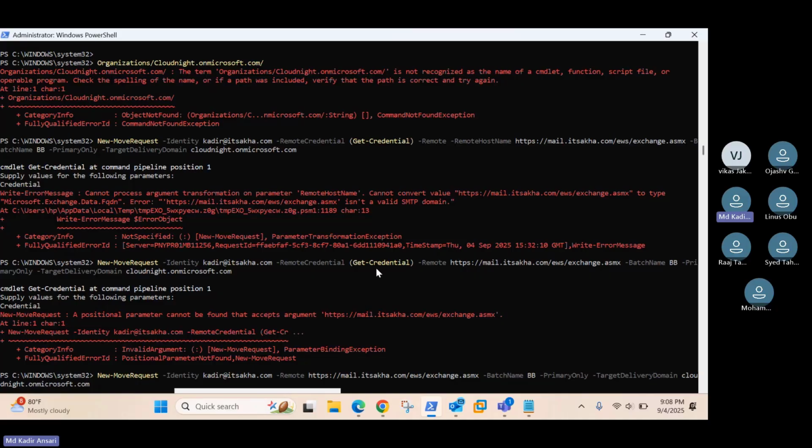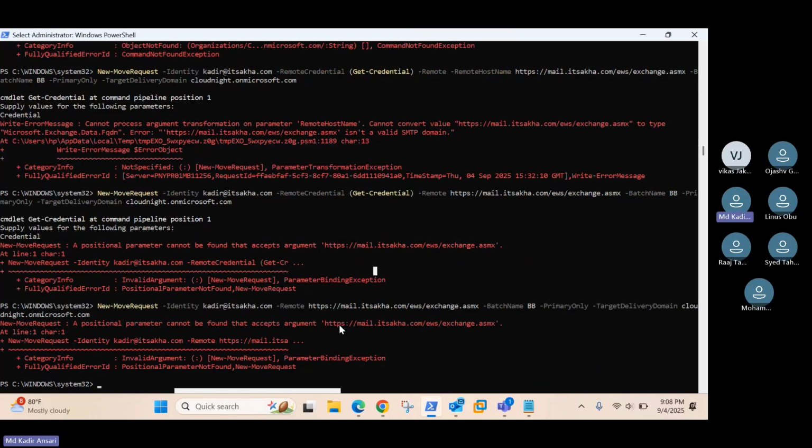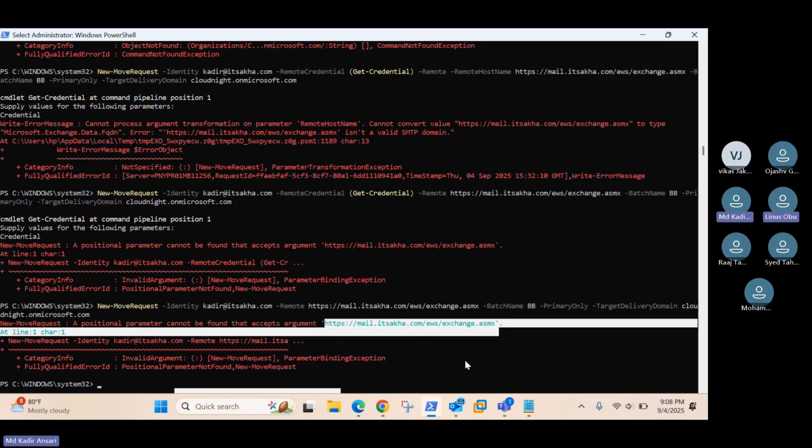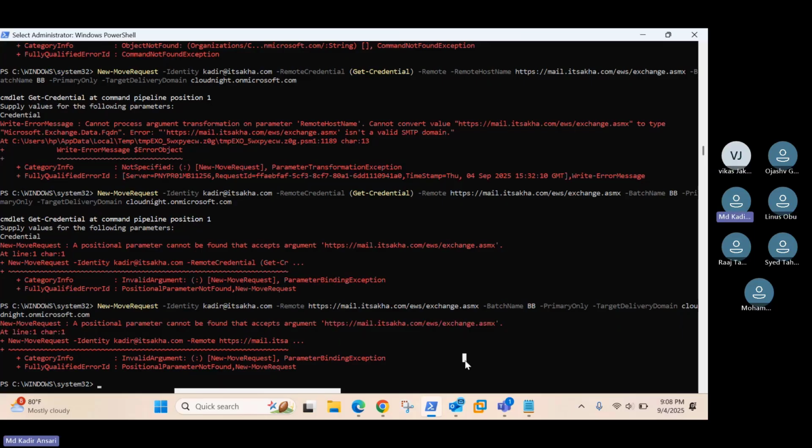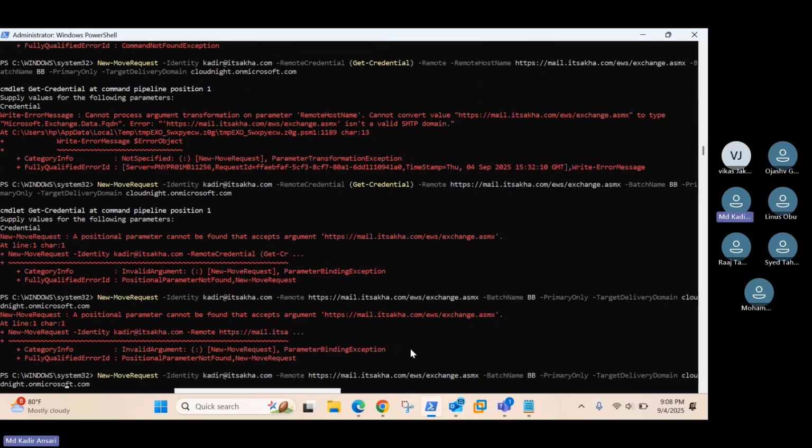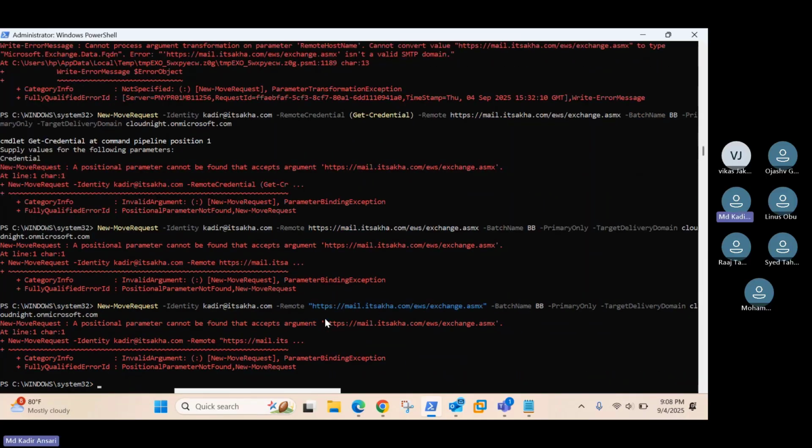It cannot find this parameter. You need to put it in quotes. Sorry, you need to put it in quotes. Import, you are saying? Yes, in quotes. No, I mean the input, the remote, inside the quotation marks. Okay, okay. No, again it will not work. Is this the one you're talking about? Yes. It's not accepting it.